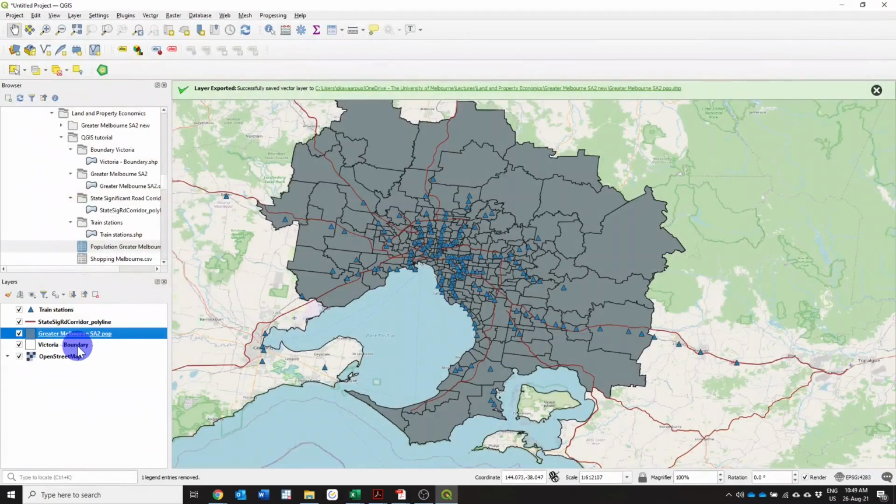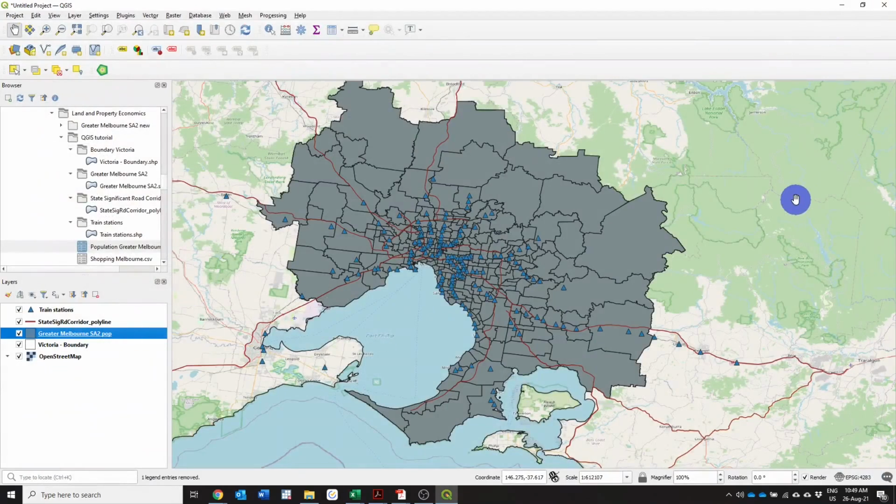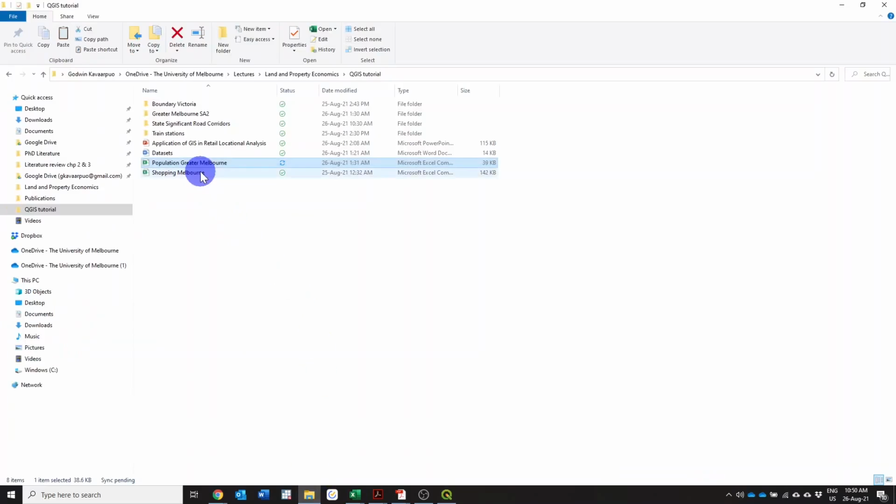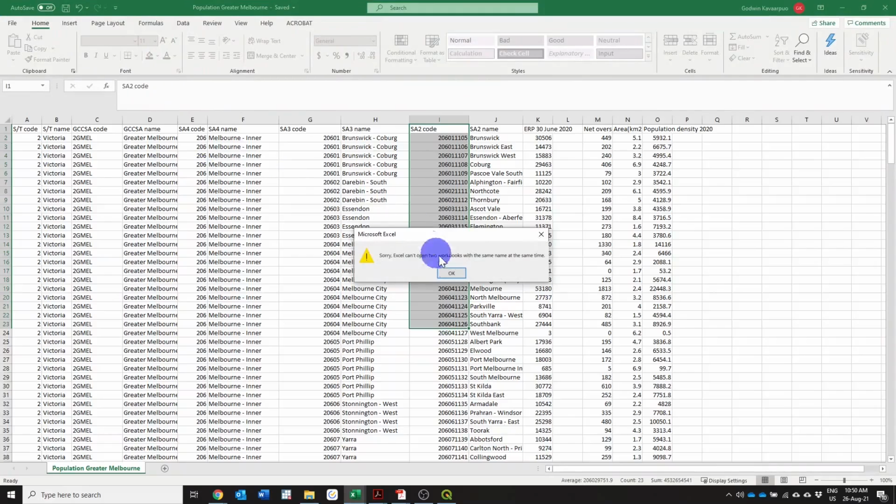So this is how to import your Excel data into QGIS and merge it with existing data in your QGIS. And now we can, for example, display this data shapefile of Greater Melbourne based on population or any other variable that is of interest. So let's see how we can bring in our shopping center data. So of course, it's important to have a look at this shopping center data and see what kind of data that is.